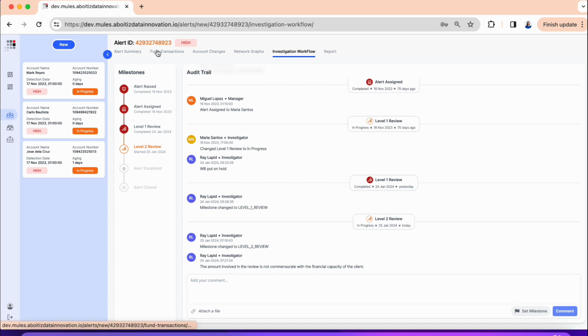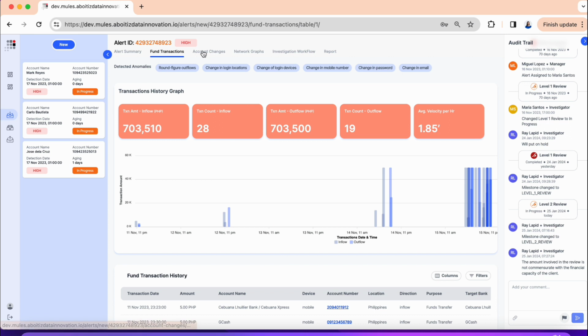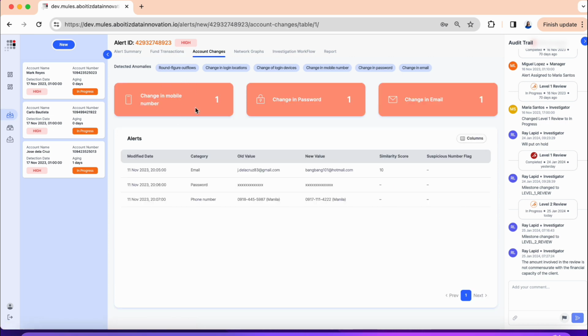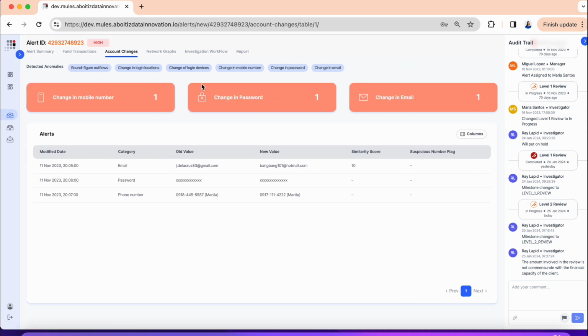After looking at the fund transactions, you will move on to the account changes. So here we can see that mobile number, password, and email was changed on the same day, which is obviously a red flag. And the new email address does not seem to be similar to the account holder name. That's why the similarity score is so low. So that clearly is suspicious.